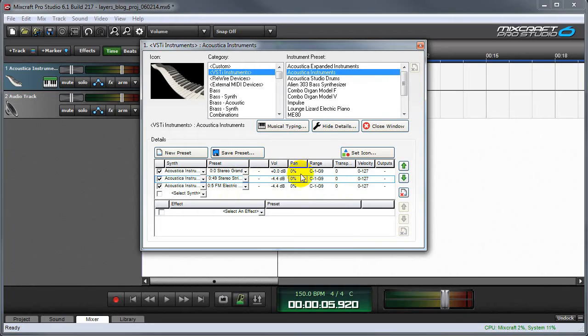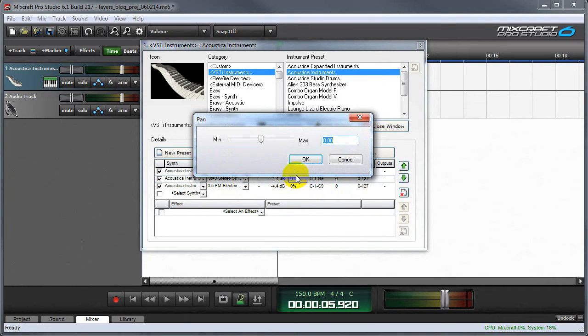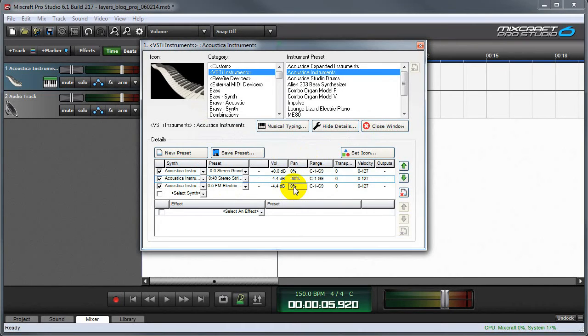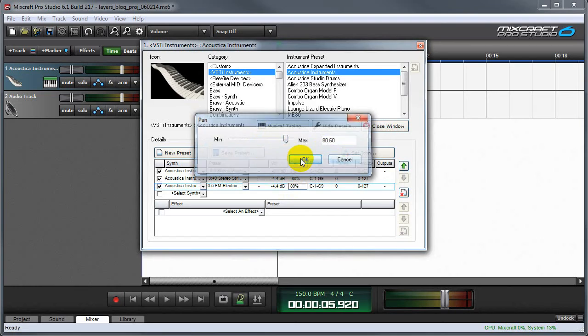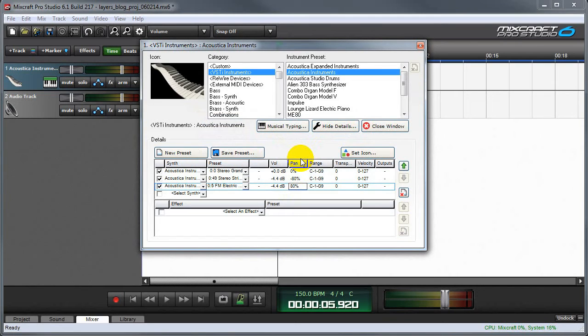We also have pan control over here for each sound, and that's nice because in a sound like this where you've got multiple sounds on top of each other, they can sort of all pile up in the middle of the stereo image. So something like this would be a good idea to take our strings and pan them to the left by clicking and moving this over, say, to 80% to the left, and we'll click on the electric piano as well, and we'll move that over 80% to the right. Click OK. So now they're a little quieter, and they're split left-right.